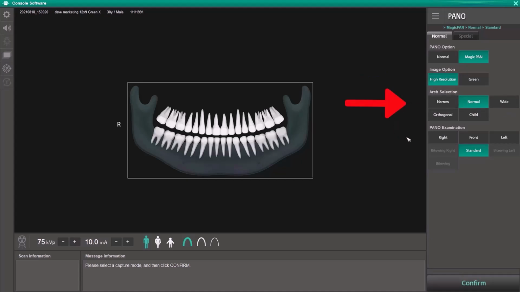Moving down further to panel examination area, standard is your default, capturing all dentition and condyles. Additional options include right side only, left side only, and also front. Also notice the message information area on the bottom left of the screen, always displaying the status and next steps. Once our selections are made, we can simply click confirm.